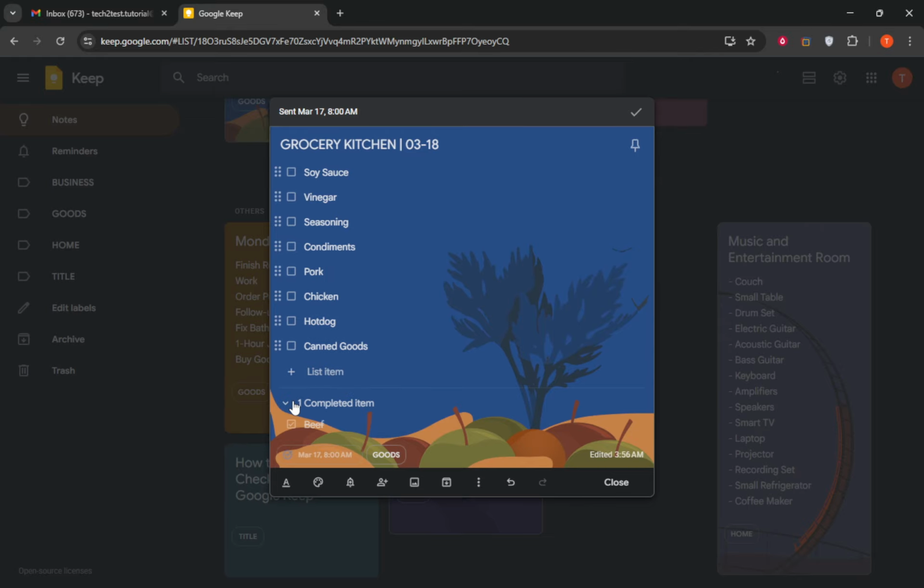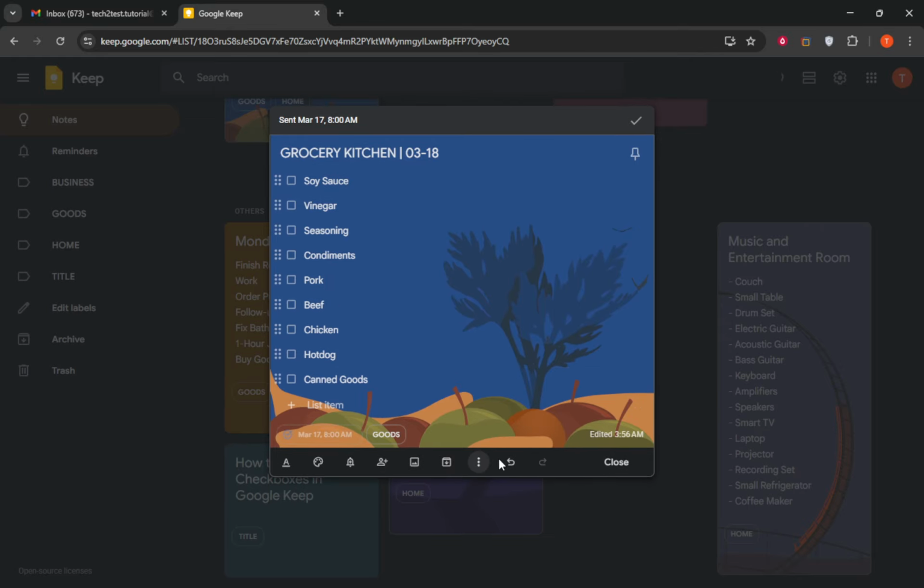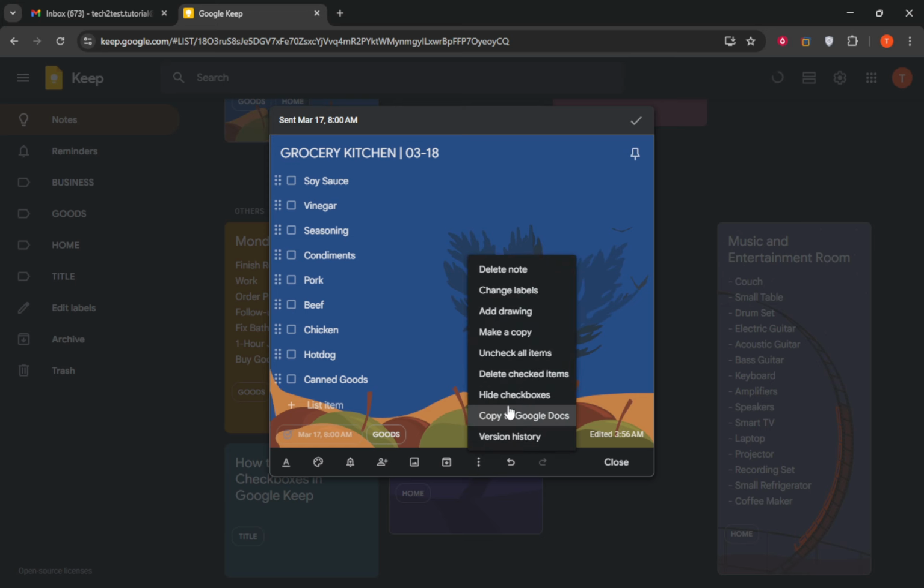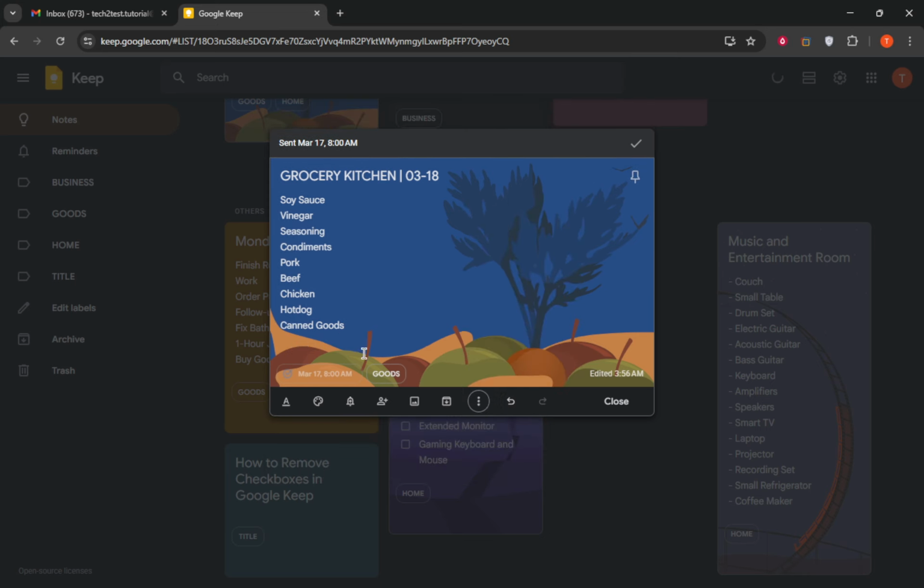Open the note, use the three dots menu, select Hide Checkboxes, and your checklist becomes a clean text note ready for reading, sharing, or filing away.